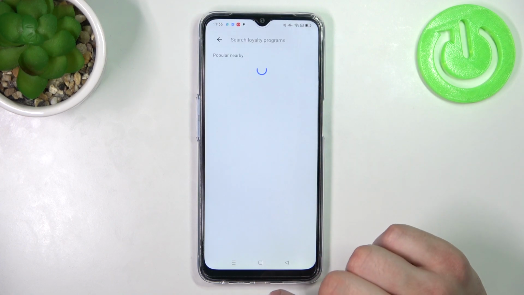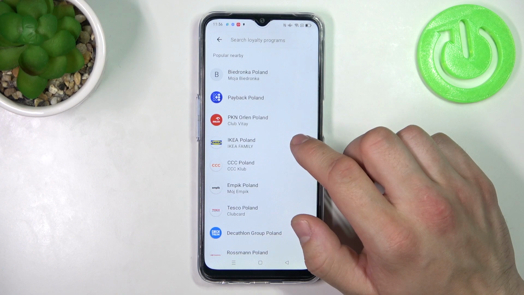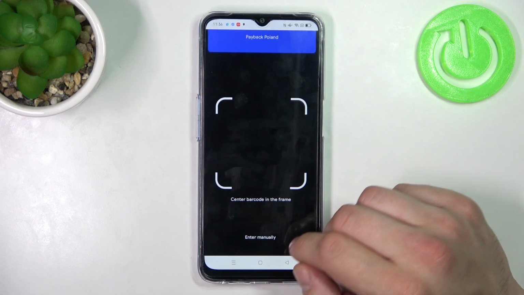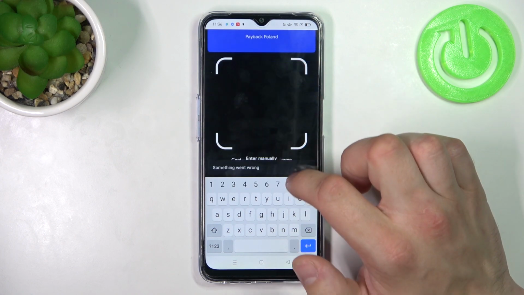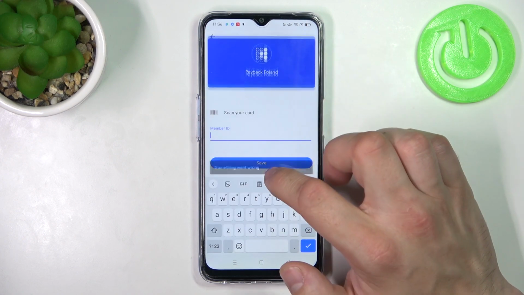Firstly, let's enter loyalty and select the loyalty card you would like to add, for example Payback Poland. Now you can scan your card or enter details manually.